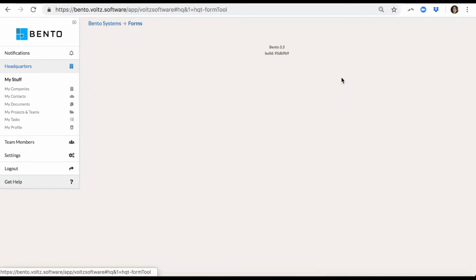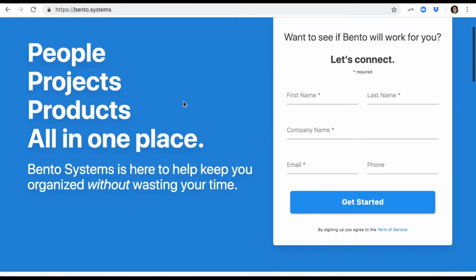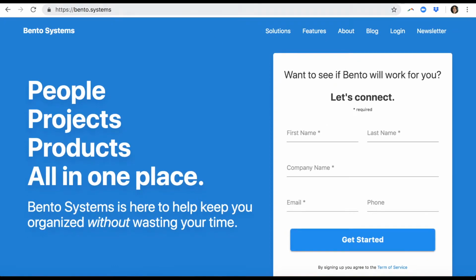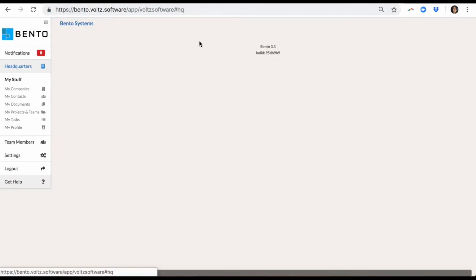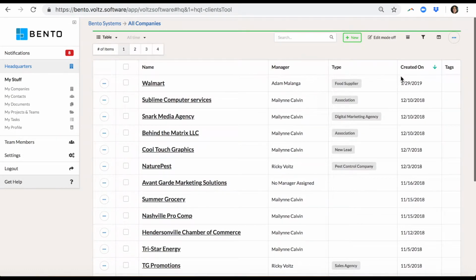And there's one more thing I'll note about our CRM. It's integrated with our forms tool. So we have these two forms set up. So for any of our people who fill out this form on the website, they are automatically pulled into our contacts manager.